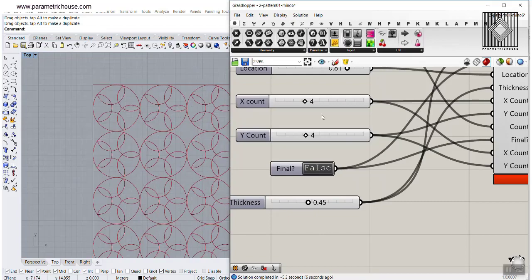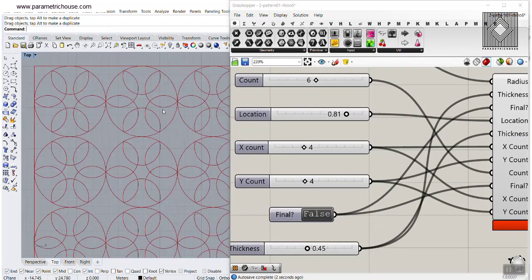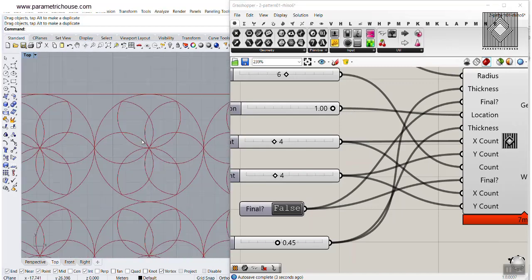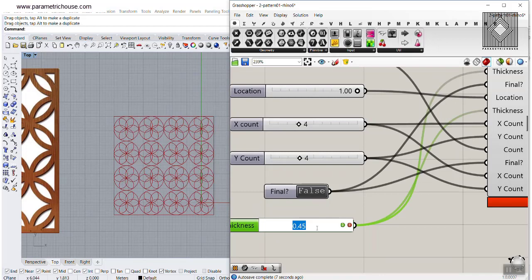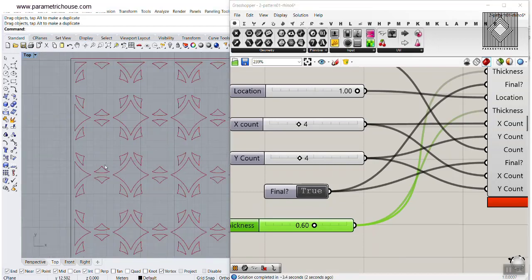So you can always change the count to something, okay, 6. You can see that intersects here. You can change the location. You can see that it has more intersections here. And then we can also increase the thickness maybe to 0.6 and then put that to true. So basically this tool can help you to produce that pattern. You can see that the increased thickness can give this to the pattern. So let's just put to 0.2 and wait till it calculates.